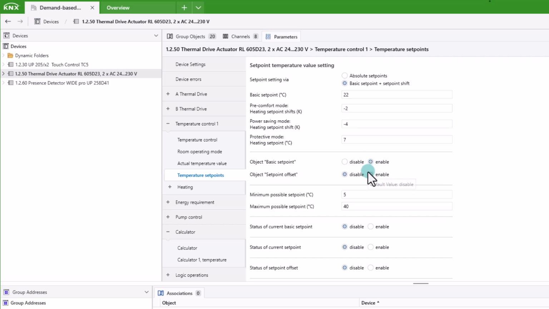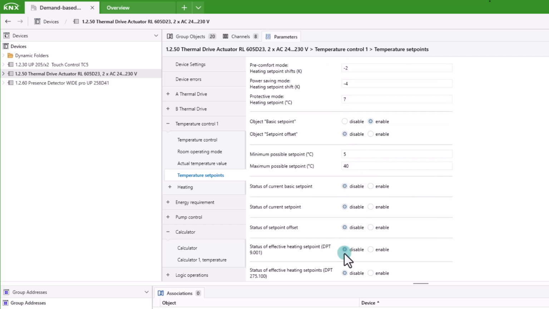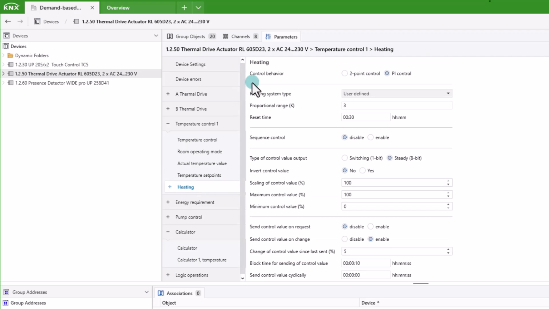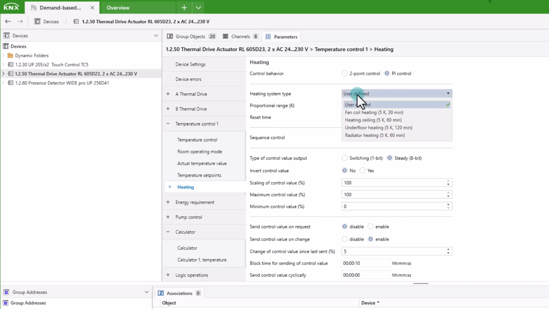Now we come to the last parameter settings regarding the control behavior. We open the parameter card, Heating. Here you can choose between a 2-point control and a PI control for the control behavior. We leave the standard PI control. In another parameter, you can select the system type for the heating. With this, the PI control is designed according to the system type. That is, according to the selection: fan coil heating, heating ceiling, underfloor heating, or radiator heating.